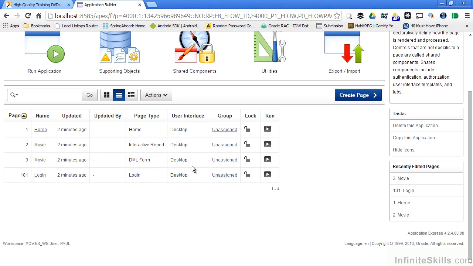So this section has talked about the different types of Oracle Application Express applications that are available to you out of the box, and how to walk through a real simple wizard so that you can create an application very quickly.